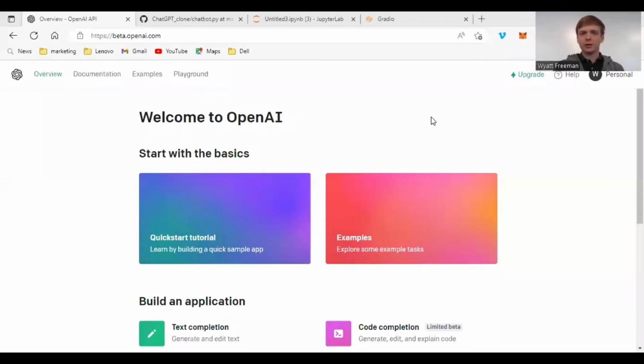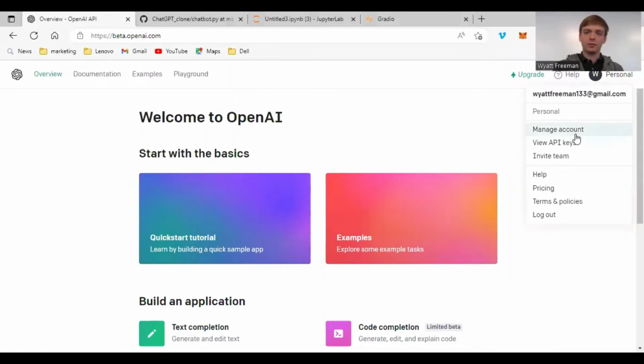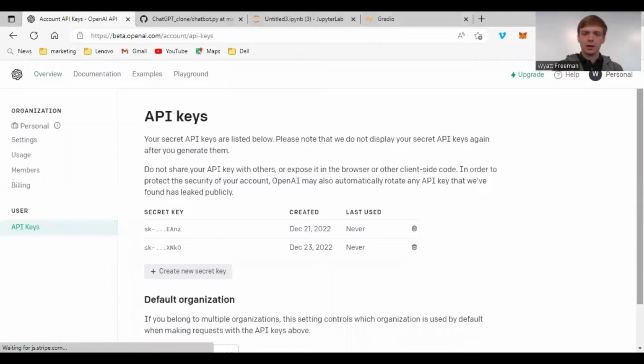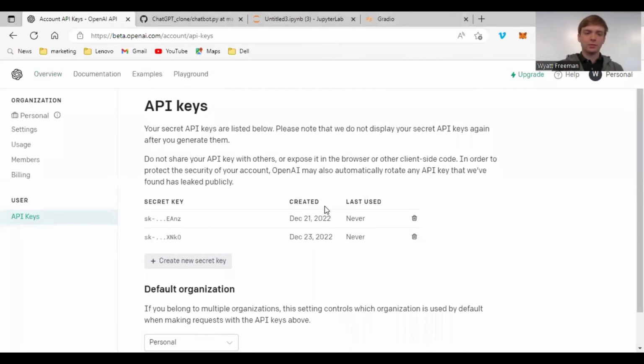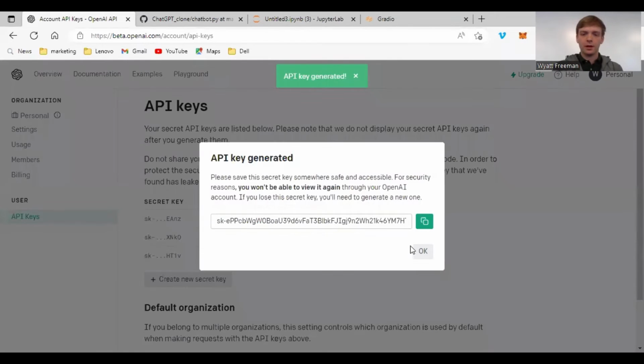So here we start out at the home page, and you're going to want to go to Personal and click View API Keys. And when you get here, you just simply click Create a New Secret Key. And you're going to want to copy this key as soon as it's generated, because after that, you won't be able to see it.